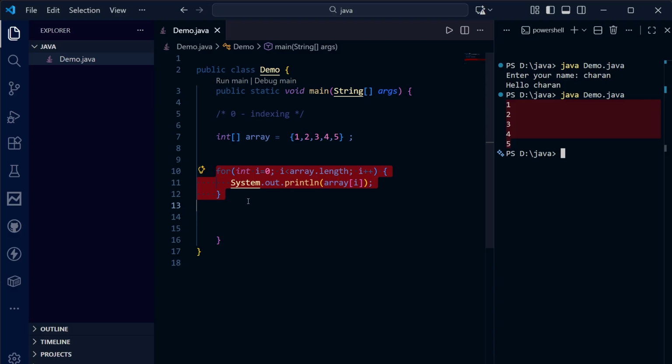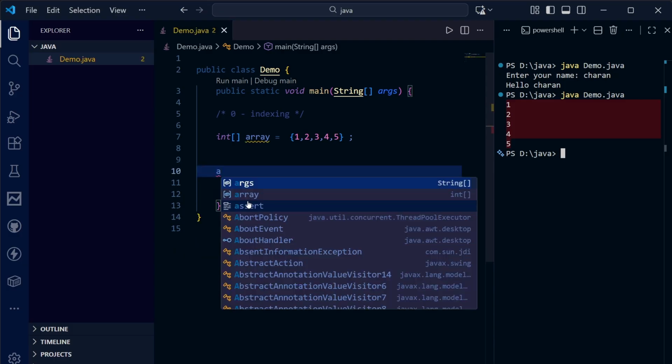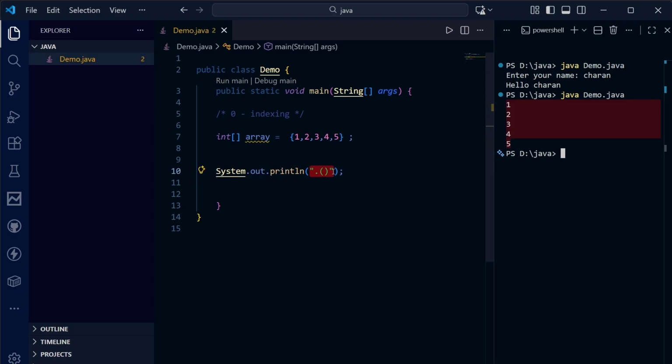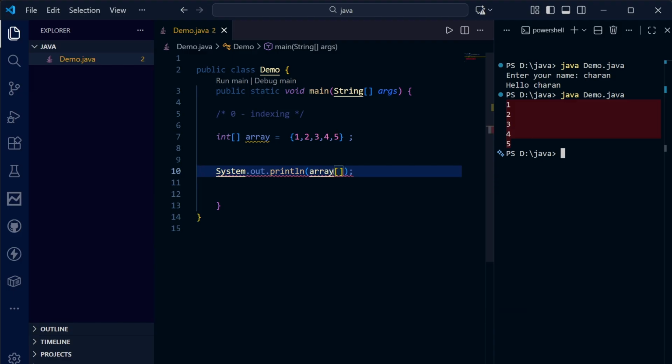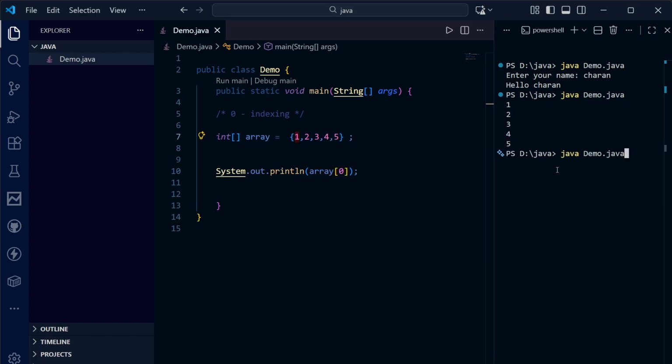I forgot to mention before printing this, you can simply use a loop. The loop will travel through all the elements and print all of them in the terminal. But you can also print just one element. I will print array of 0, which means it will print the first element. As I said, arrays are zero-indexed, so array of 0 is this one. Let me print that so you can see. Array of 0 is 1.